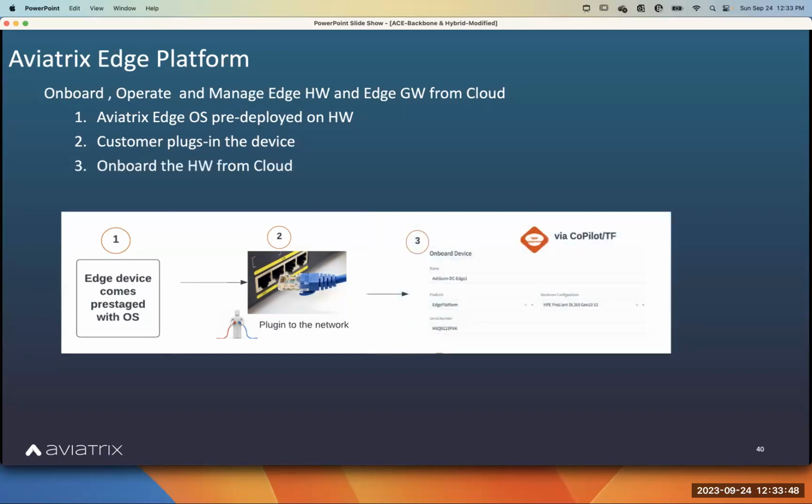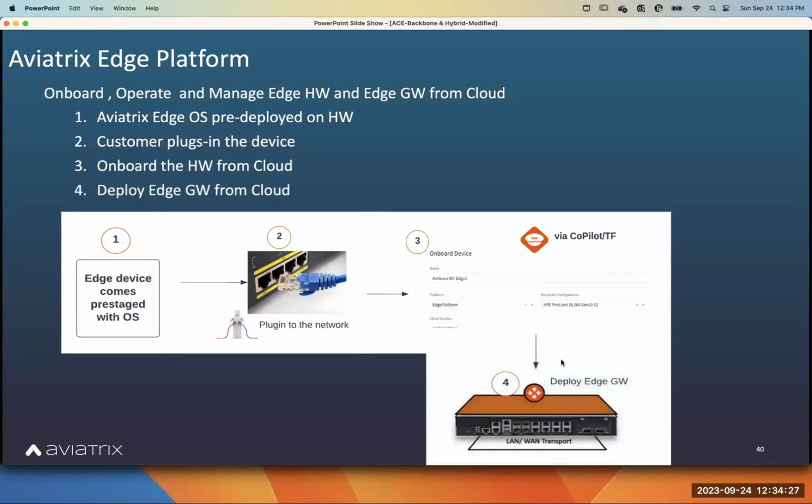Plug into your network, and then you need to go to the Aviatrix Copilot and onboard the device. So you will name your device. You say, okay, Edge platform, what type of hardware configuration you got, either Dell server or FW1012. I mentioned that is both a small form factor or large form factor. Based on that, you select your form factor here, and then you just put your CL number on it. Whatever the CL number of the device, you insert that CL number, and that's it.